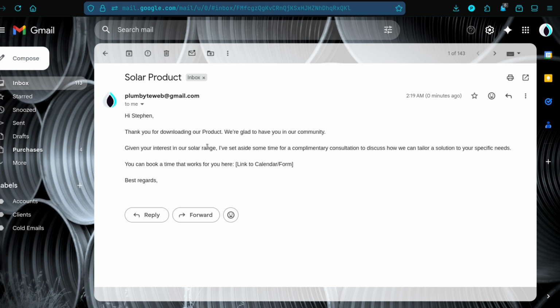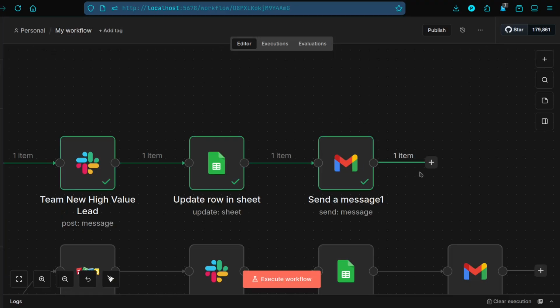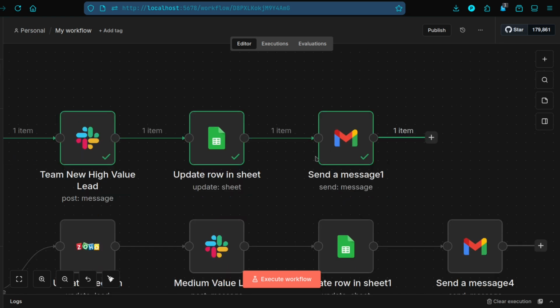Given your interest in our solar range, I have set aside some time for a complimentary consultation to discuss how we can tailor a solution to your specific needs. You can book a time that works for you here. Link. So now, once the client has already gotten the product, you can even include a link to a form, to a calendar, meaning where they can immediately book. And you can even extend it further onto the automation so that they book a meeting immediately, or maybe you prefer that they call. It all depends on you. But this automation is expandable. And yes, that is exactly how it's run.